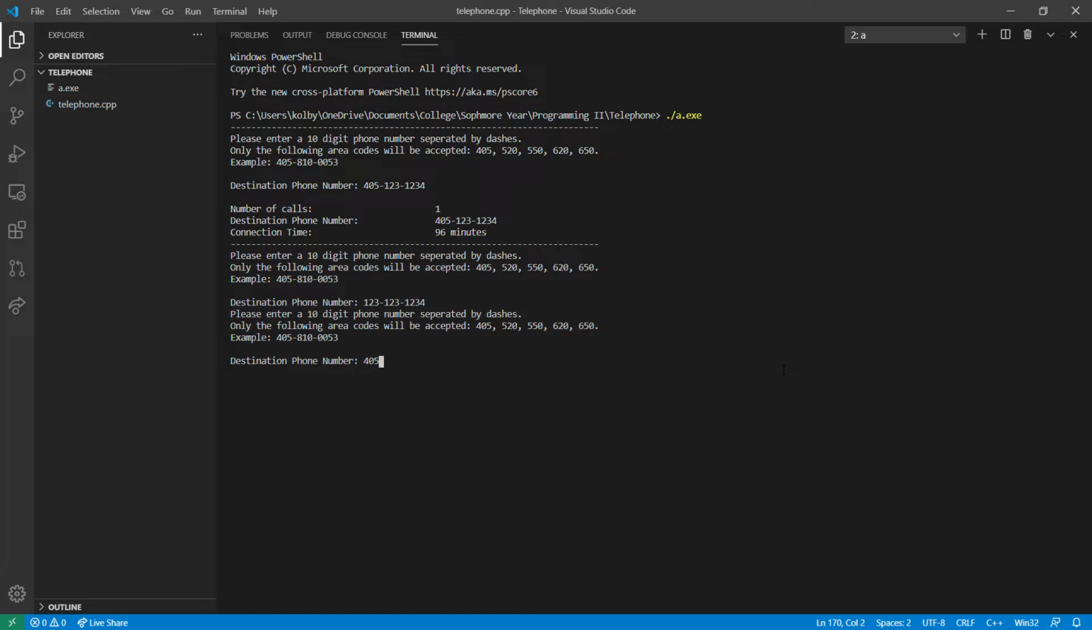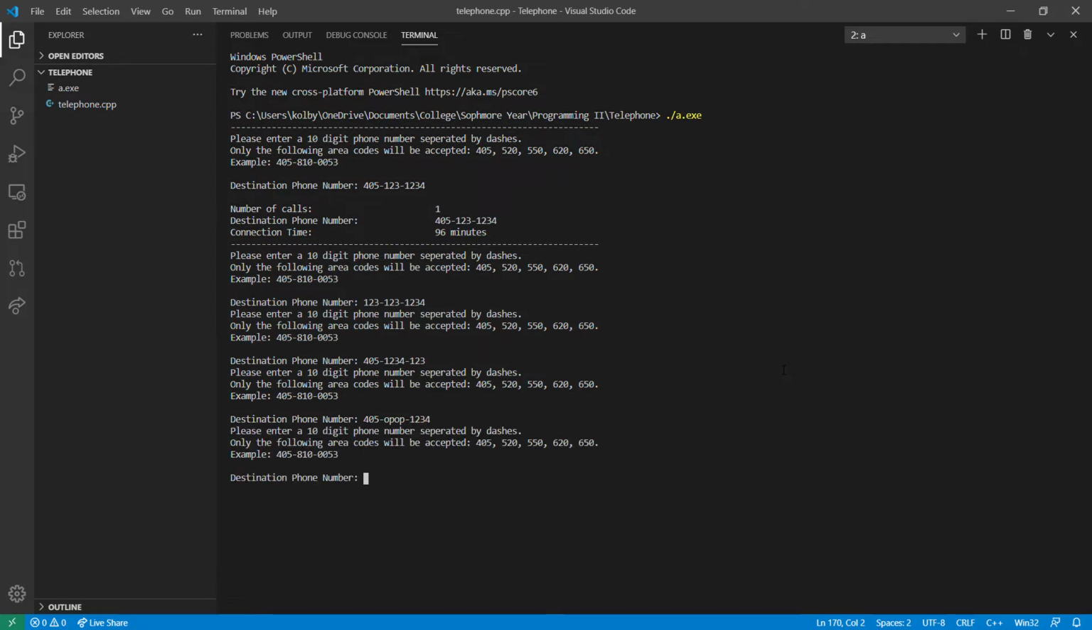Let's try using a valid area code but an invalid number. So we'll flip them around. That doesn't work either. We'll try again using the valid area code, and we'll put a letter in there, and then we'll finish it out with some numbers, and we see that it still doesn't work. So it has to be in the exact format that we specify, and it also has to have one of those proper area codes.